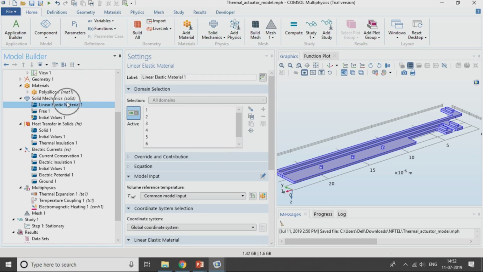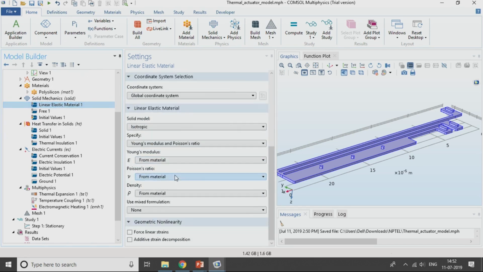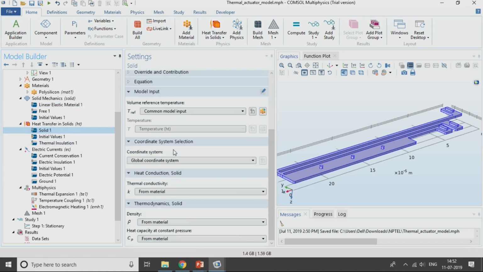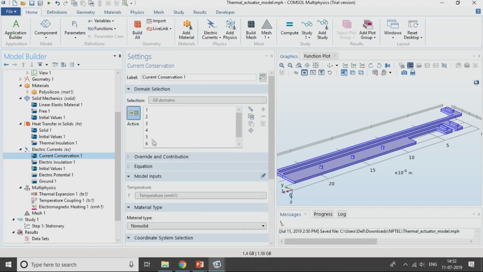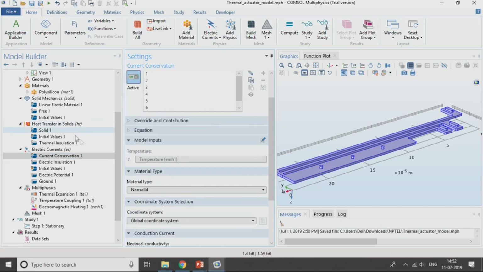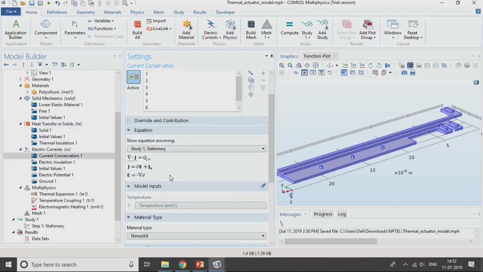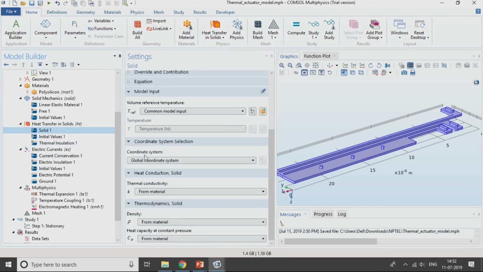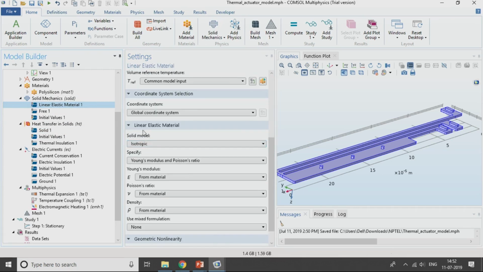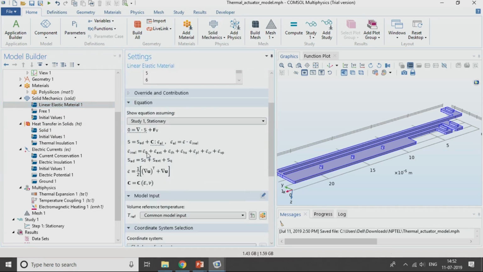So, here we have elastic, linear elastic material. These are all the material models. You have solid over here, and then we have current conservation over here. The first node always talks about the material model, which kind of material model you want to make. And again you can see within the material model there would be a particular equation that is written for that particular material model.